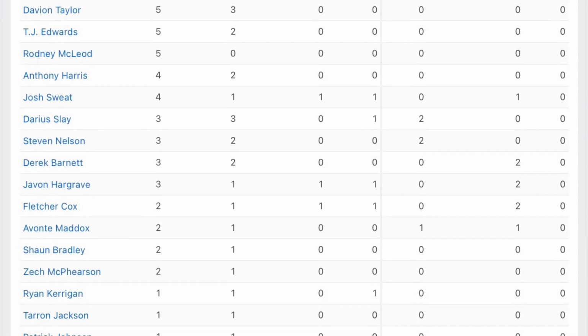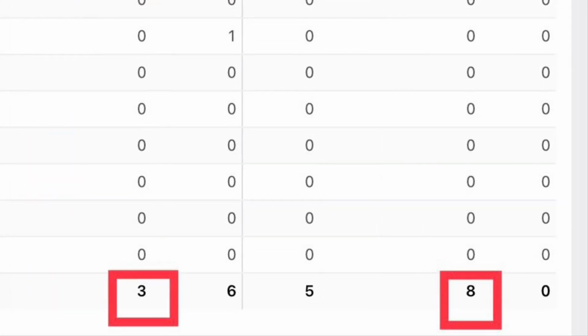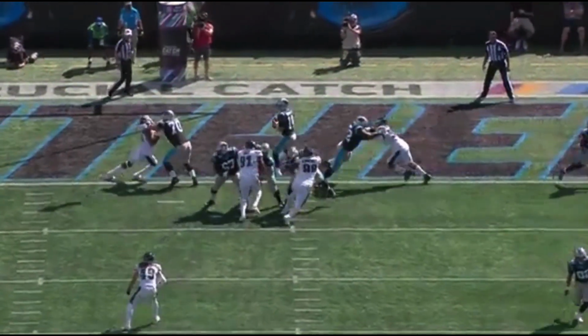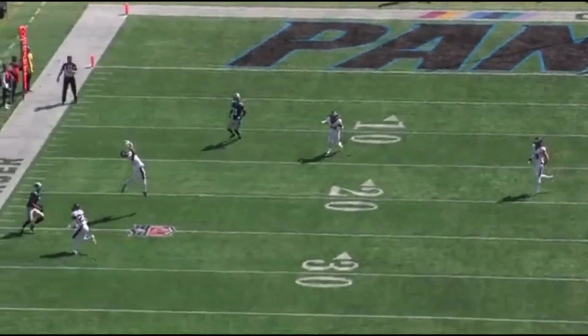All right, so now here we go. We got the Carolina Panthers. I need something positive. All right, so here we go. 3 sacks, 8 quarterback hits. And I'm going to start you out right out the gate. Here we go. Good bull rush right here. We're creating a little pressure.